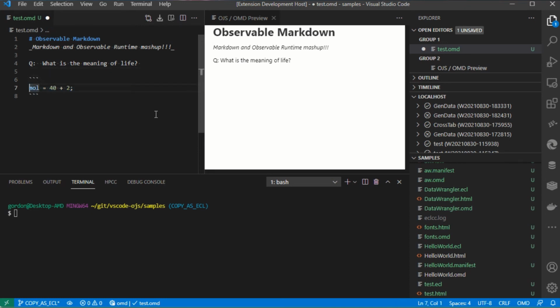In this case, it's MOL equals 40 plus 2. If I save that, you can see it's evaluated that value and inserted it into the web page. What I can now do is take that result and embed it directly into the Markdown, somewhere sensible. What is the meaning of life? Answer: 42.